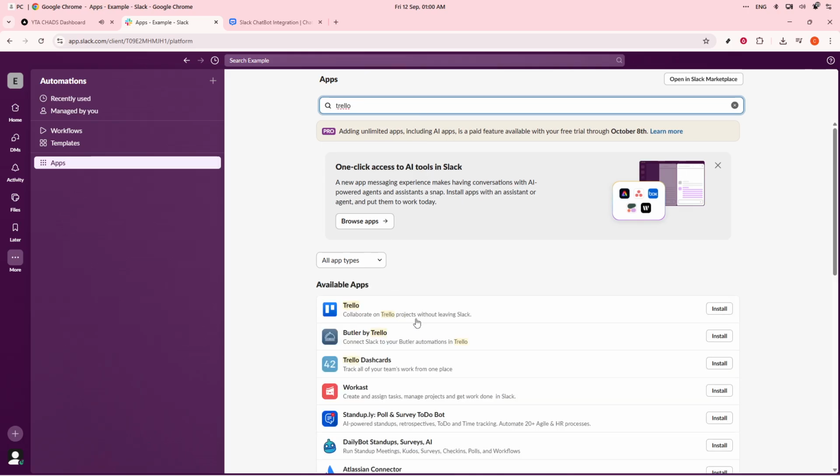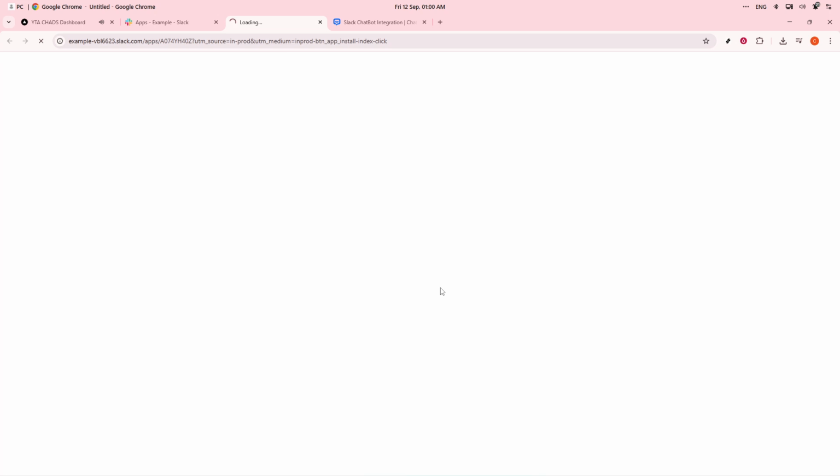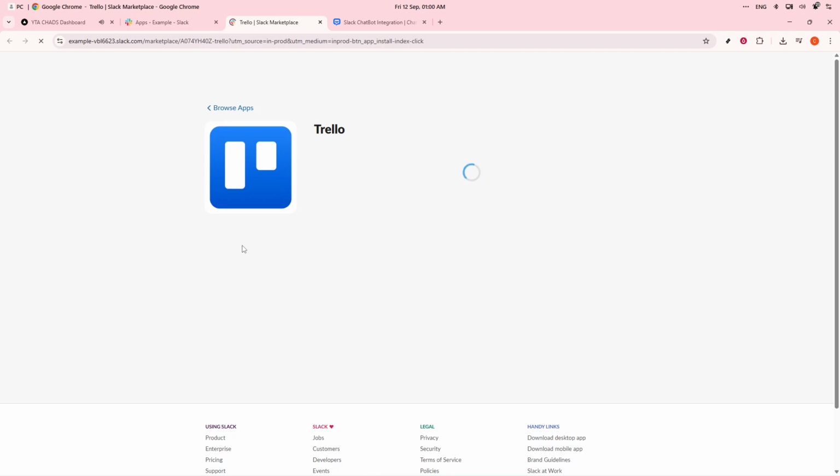Now let's move on to installation. Once you found Trello in the app directory, go ahead and click Add to Slack. You'll need to be signed into your Trello account for the integration process to proceed. If you're not signed in already, simply enter your credentials and log in.